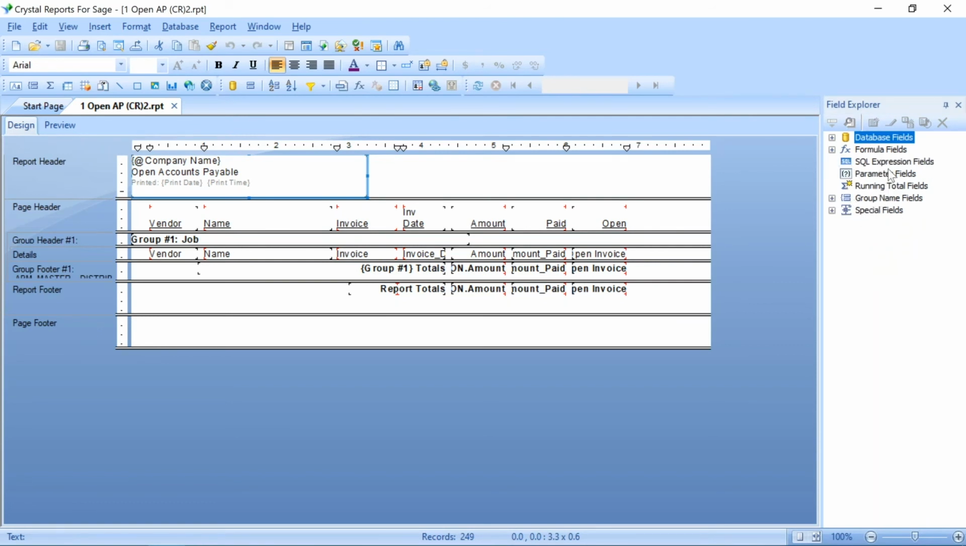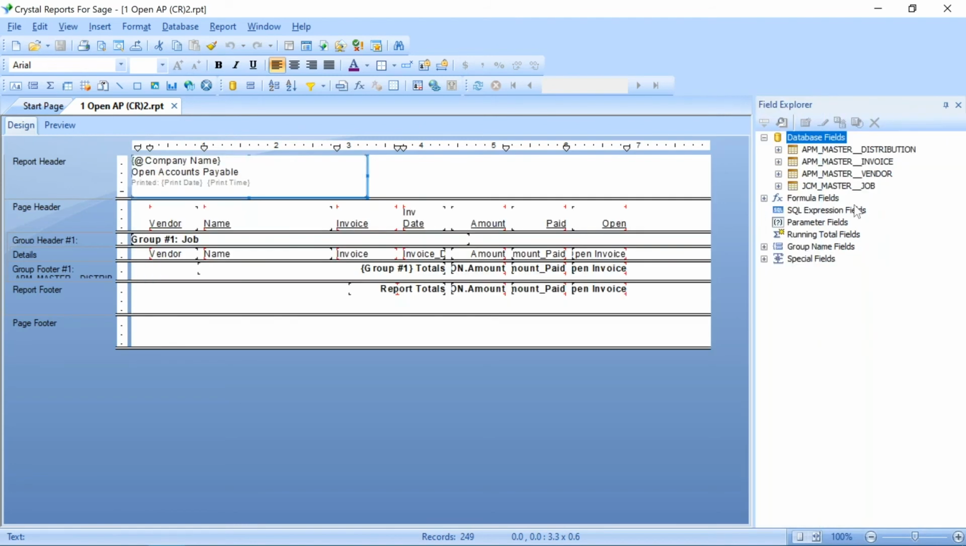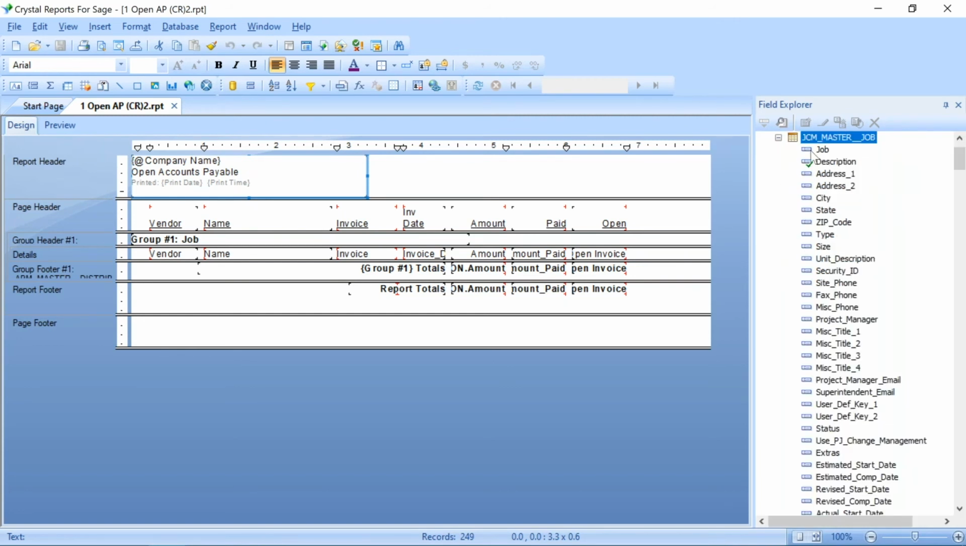And then over on the right, the first time I ever saw this, I was like, whoa. But number one, you've got your database fields. I have brought into this report 4 tables or records, as Sage would call them. I've brought in the vendor, the invoice, the distribution, and the job.